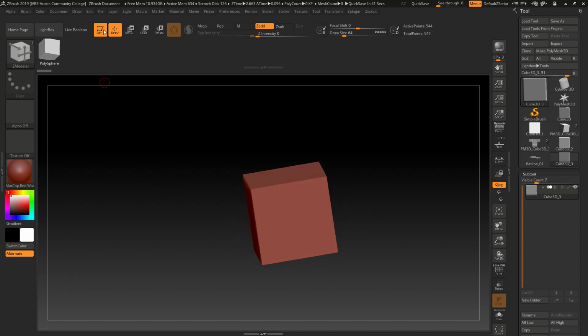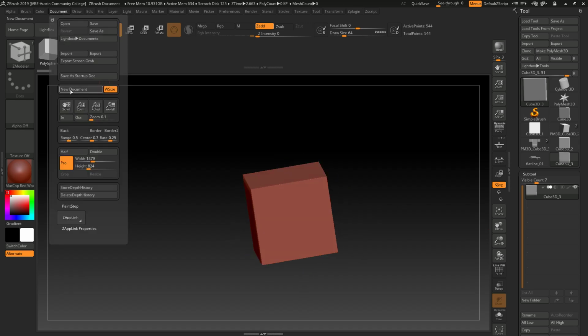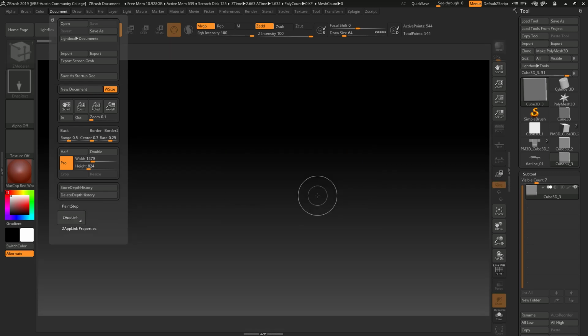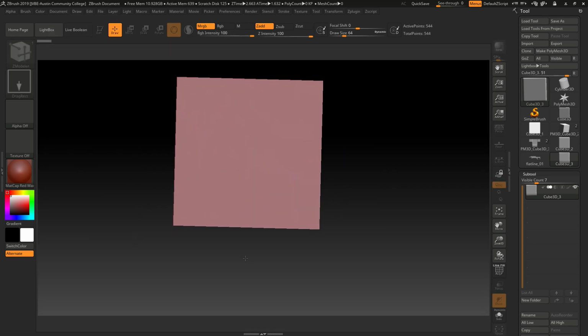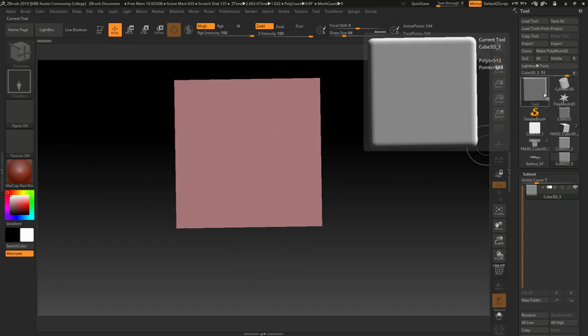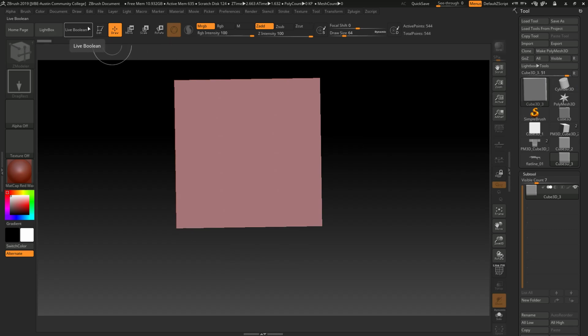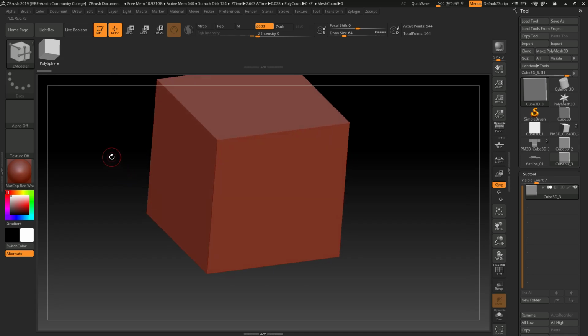Cool. All right, so new document. Don't want to save it. I'm going to go ahead and build my cube 3D object. I need to go into edit mode so I can get it from a 2.5D object to a 3-dimensional object.